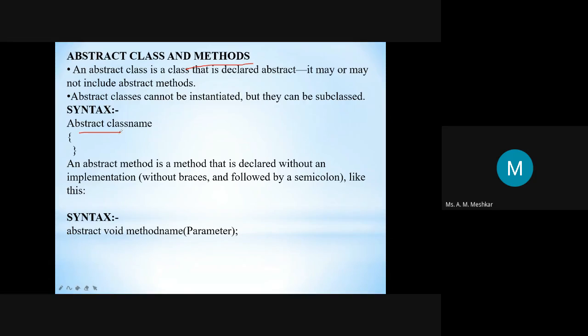Abstract methods की body ऐसी होती है. See, this is the syntax of the class. How do we declare the abstract class? You just have to write the abstract and then class name. Okay, and it will include the abstract method. So abstract method is the method which is declared without any implementation, means it will have no coding inside it, like this: abstract, then write down the return type of the method, then method name, and then inside the parenthesis include the list of parameters.